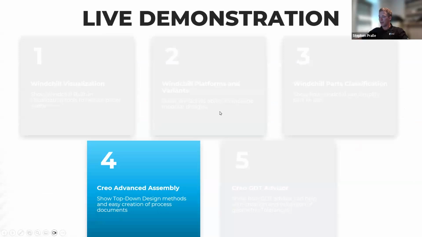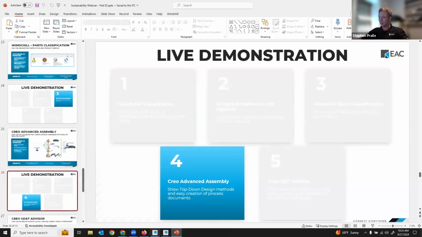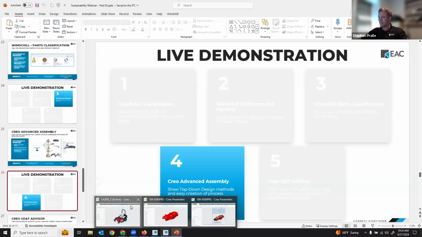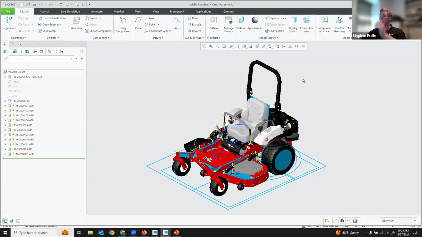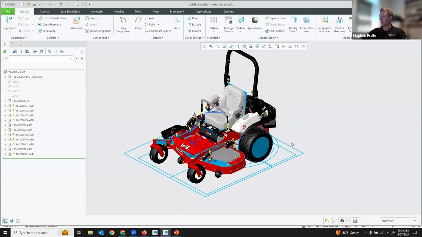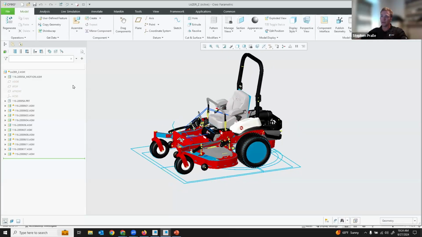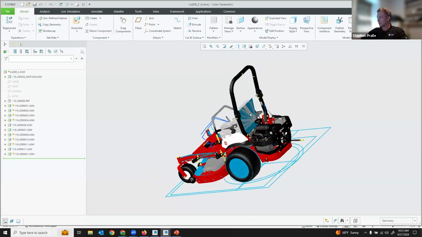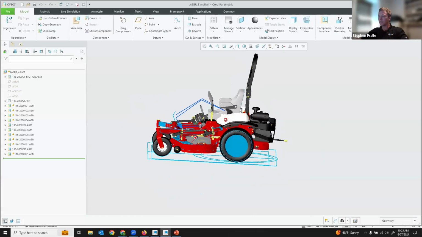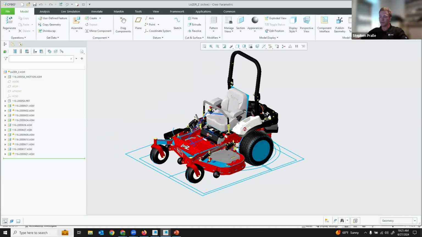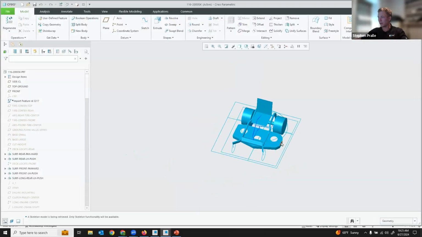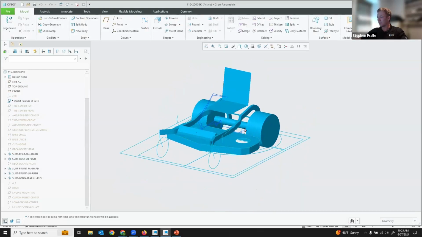So let's go ahead and look at our next pocket demo for advanced assembly. All right, and as I bring up the screen, you can see we have an assembly here of a zero-turn lawnmower. And you can kind of see that there's some surfaces in here that look a little funky, but that is because we are using a skeleton model to build the geometry of this assembly for us. So if I open up that skeleton model, you can see that it consists of different surfaces, different curves that basically lay down the foundation for our product.